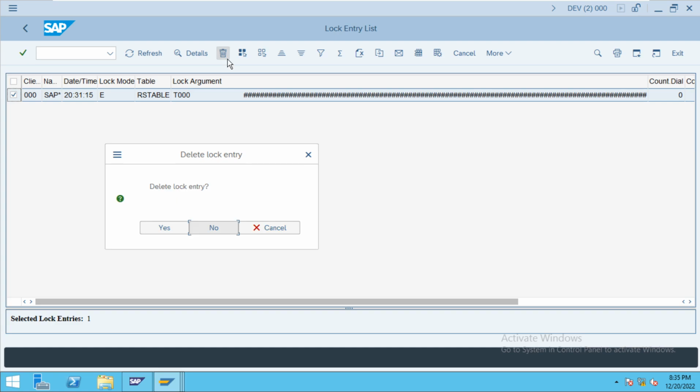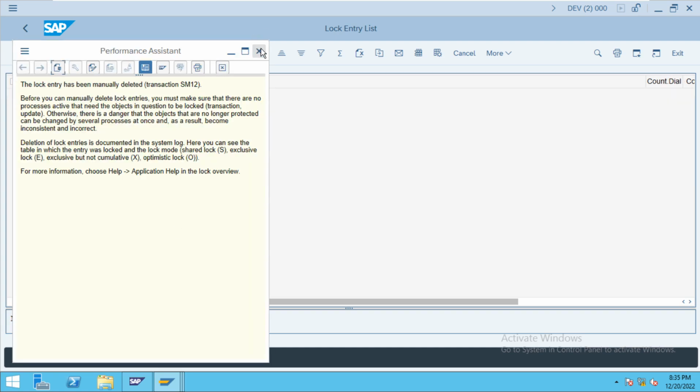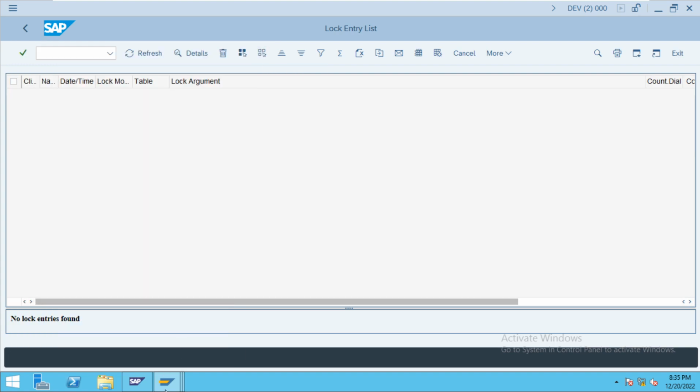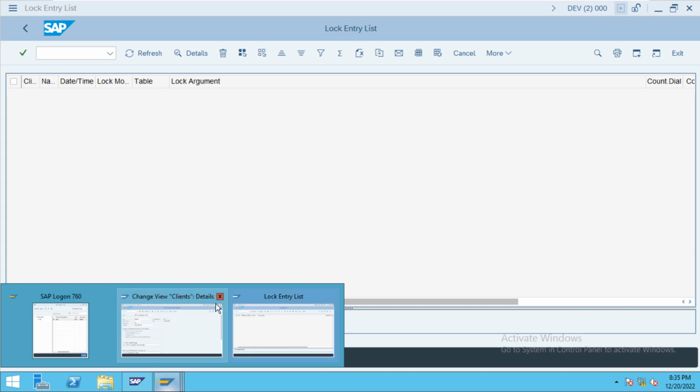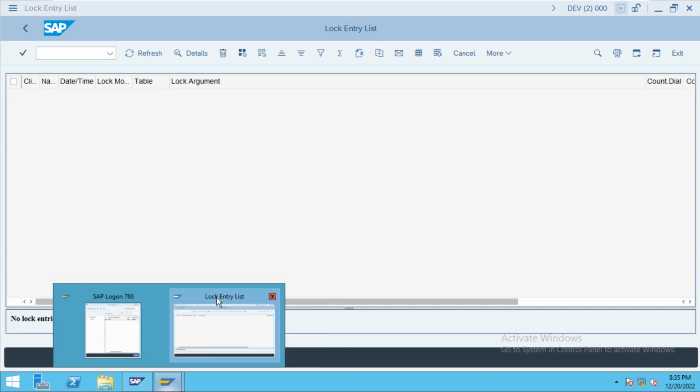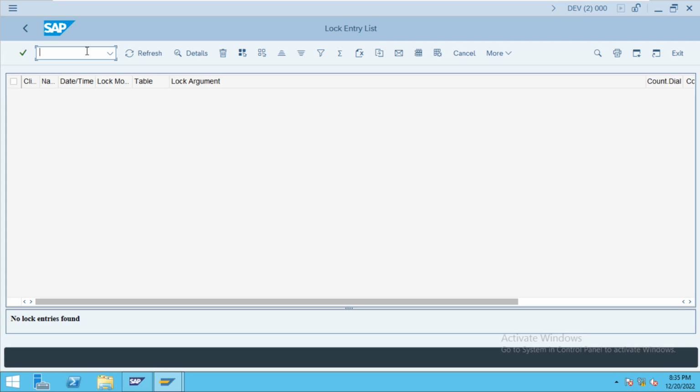If the user is logged in, delete log entry. Yes. Finish. Now it will be available for others. If the user is logged in, how to check that the user is logged in? SM04. Then log off the connection with that user by using SU01.